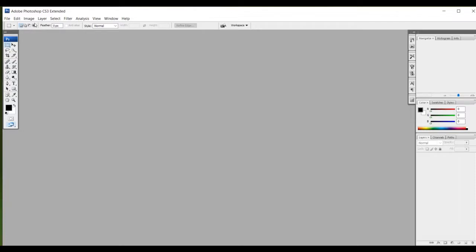It shows 10 different menus. So what are the 10 different menus? File, Edit, Image, Layer, Select, Filter, Analysis, View, Window, Help. These are nothing but the 10 different menus present in the text menu. Then the context menu is immediately below the text menu.